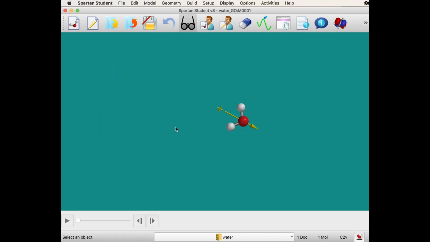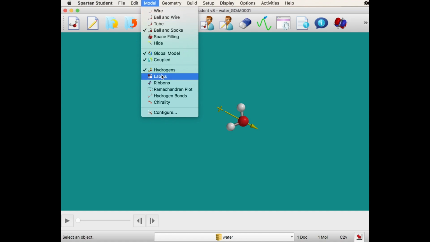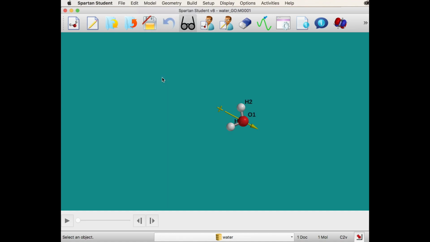There are two options for viewing charges. Option 1 is for viewing all Mulliken and electrostatic charges listed. First, you will have to label your atoms. Click the Model tab and then Labels. Numbered labels will appear on the atoms of your molecule.